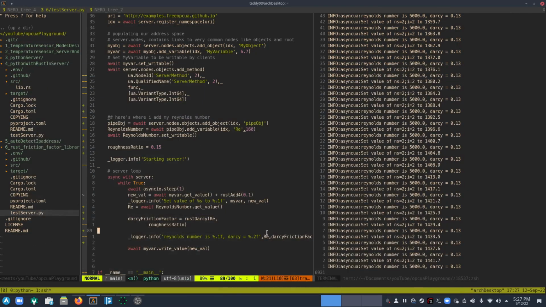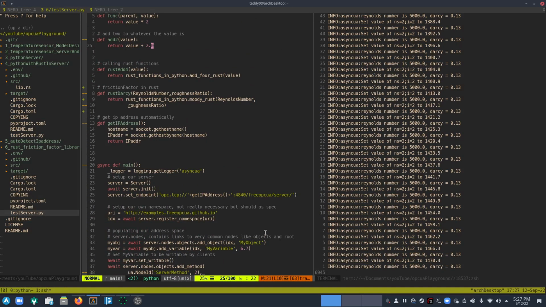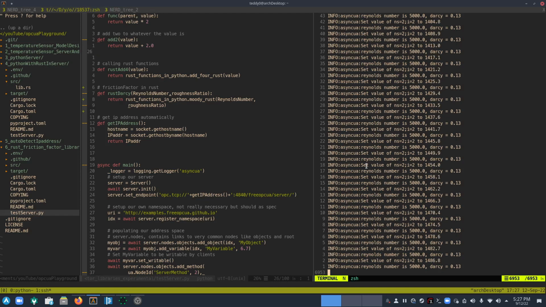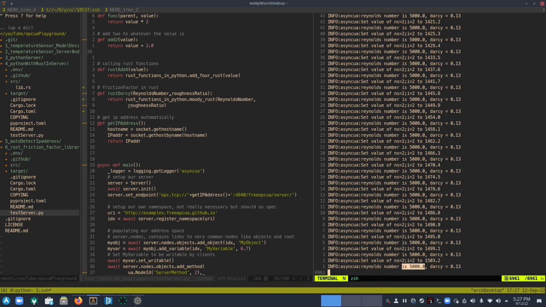Hello, this is a demonstration of a working OPC UA server written in Python and Rust. So basically what it does, if you take a look here, I have a Reynolds number. I can set it to a specific value. So this is Reynolds number equals 5000.